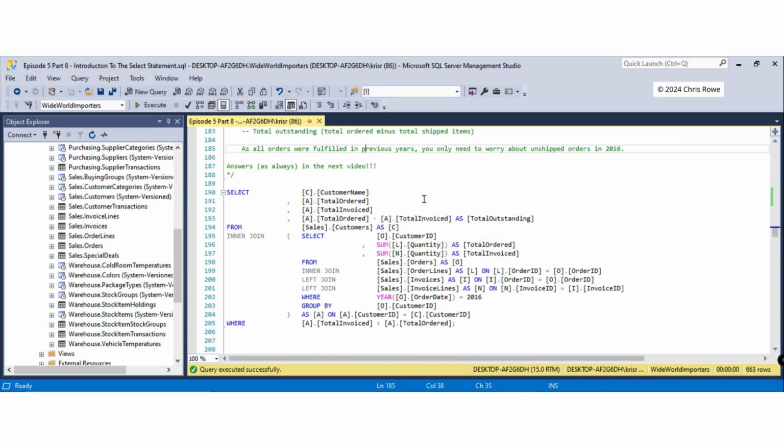So what we can do, and don't worry if you missed this trick out here, is say where the total invoiced from our table here, our subselect, is less than the total ordered. That means for every order we only want to see the ones where there is an outstanding amount of orders. And up here you can see the mathematical equation, simply taking total ordered minus total invoiced to get our total outstanding.